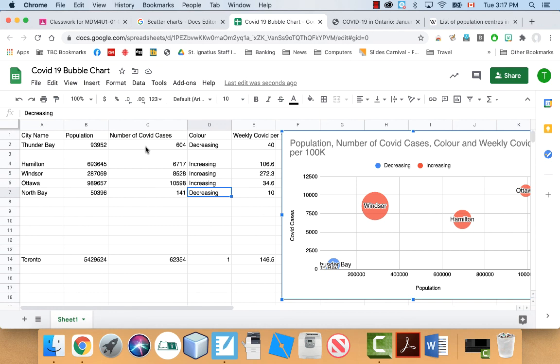Your third column is going to be the Y values. The fourth column is going to be the colors per word. So every word will be a different color. And then the fifth column is the bubble sizes, which have to be numbers.